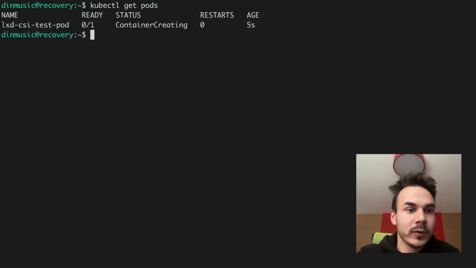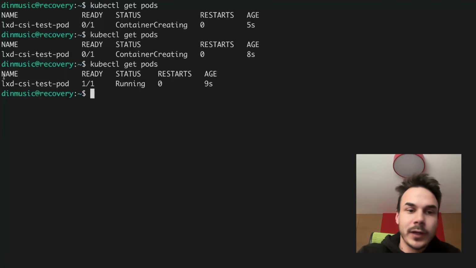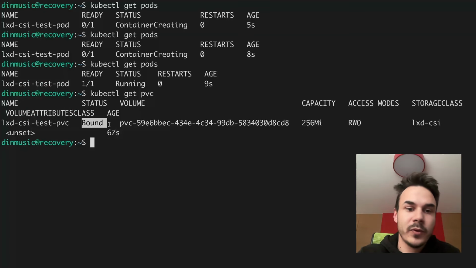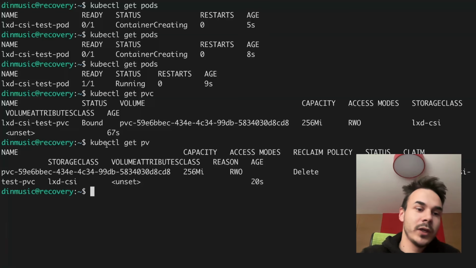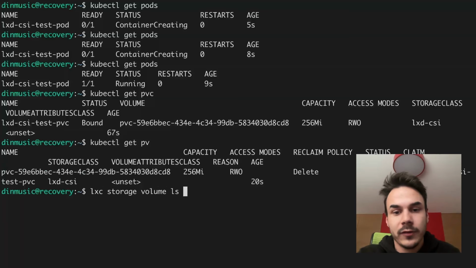Let's wait for the pod to get ready. Here we go. So the persistent volume claim became bound, and finally the persistent volume also exists, and we can check in the LXD storage pool that the volume is created.